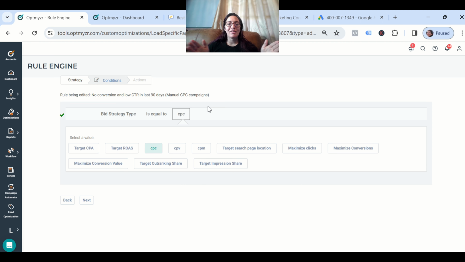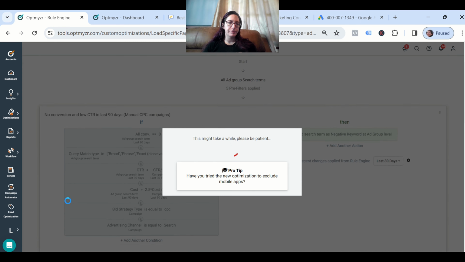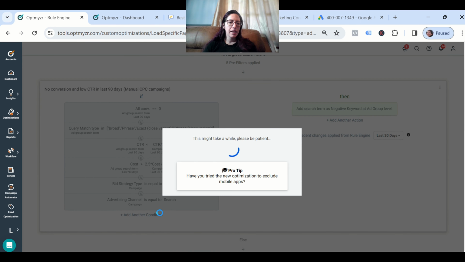Candidly, no one should be using manual bidding unless you have some really robust, powerful rules on the back end, i.e. you've probably added a whole bunch of rules through Optmyzr, or you have your own API configurations. Definitely want to make sure that you're using some degree of smart bidding paired with bid caps. And again, those are things that you can add within Optmyzr or within the ad platform itself. And then finally, we're checking that the channel is equal to search.